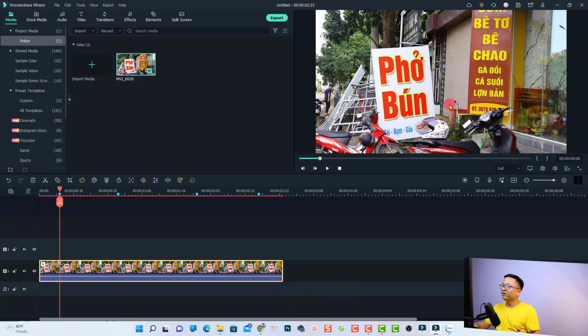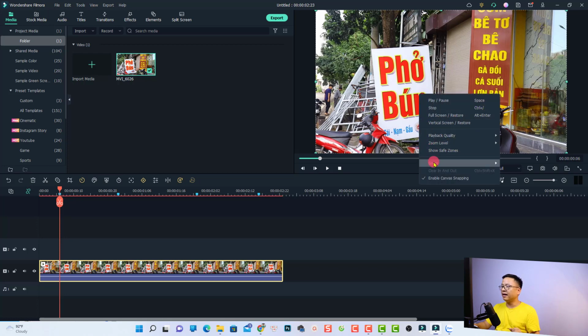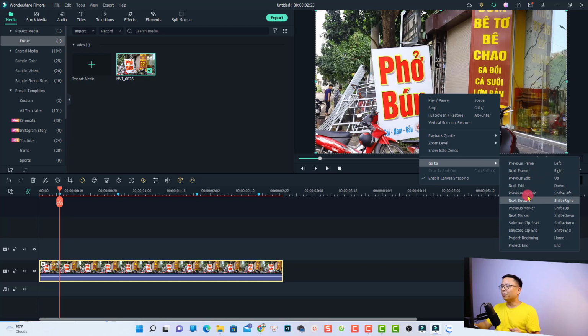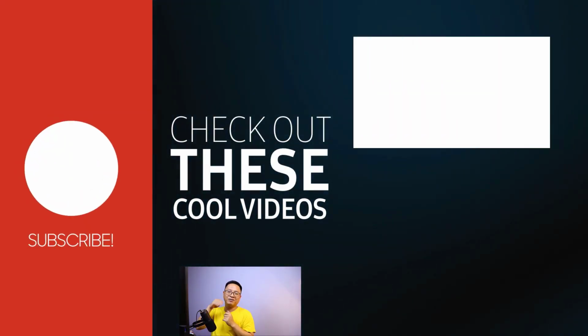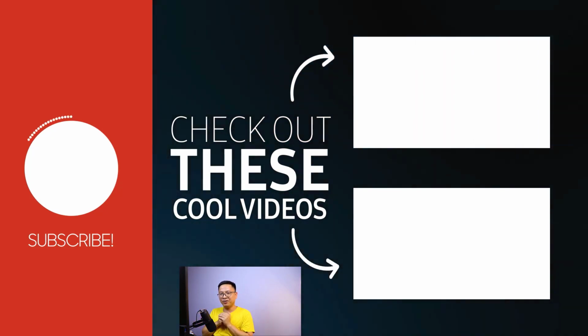And actually Filmora has an option here on the preview window. If you want to click at the preview window, and then you want to select this option, Go To, and then you can see all the keyboard shortcuts right here, so that you can use for your editing. Alright, so that's simple, right? So that is how to move your playhead on the timeline with Filmora 11.